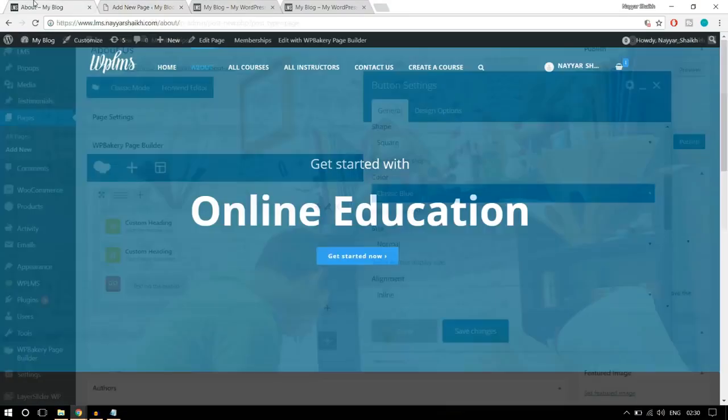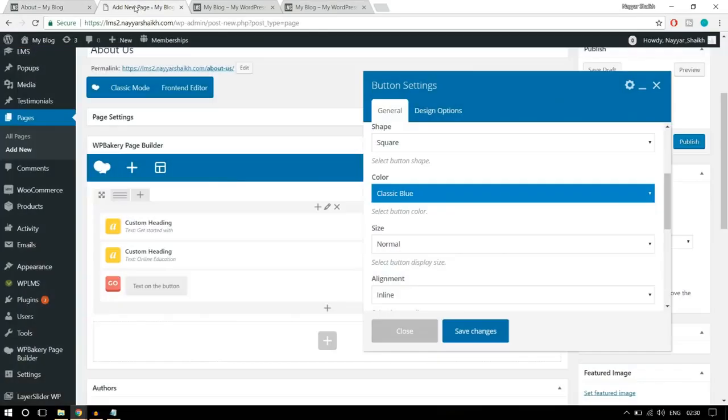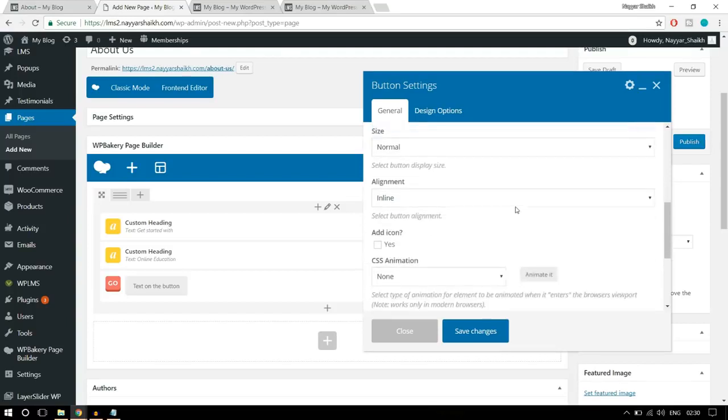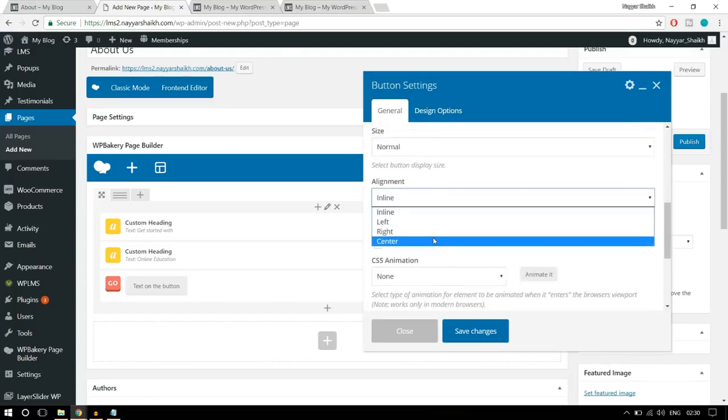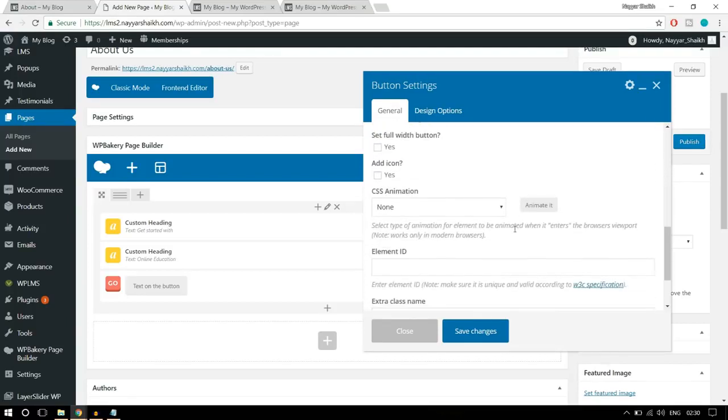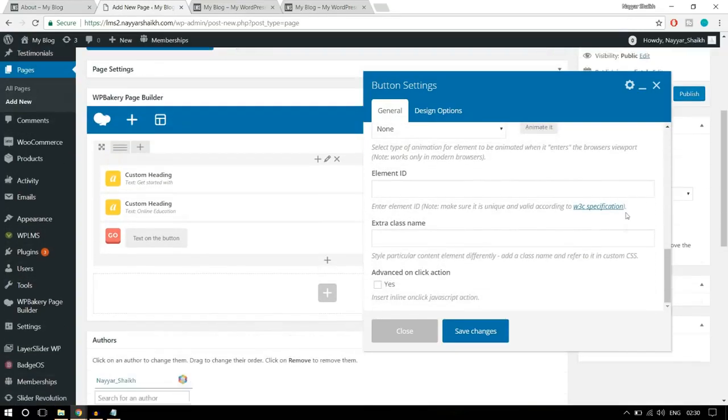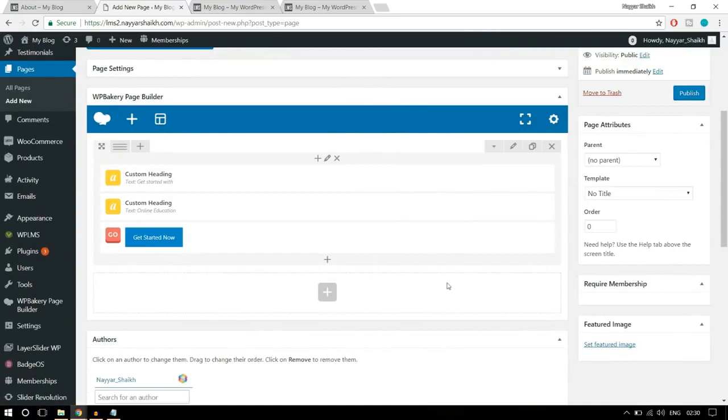I'm just trying to make it exactly like the demo website, but you don't have to do that. You have to see what looks much more beautiful according to you and just do whatever you find beautiful. Okay. Now size, normal, which is fine. Alignment, center. After that, if you want, you can use some icons. Rest everything is fine. Click on save changes.